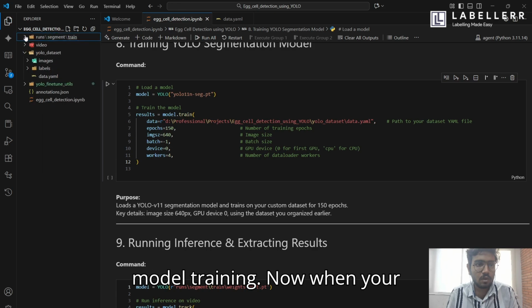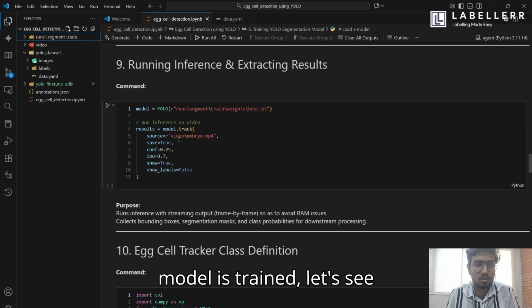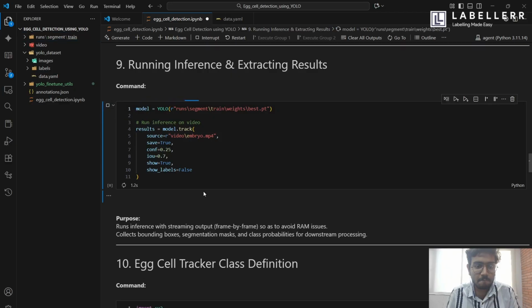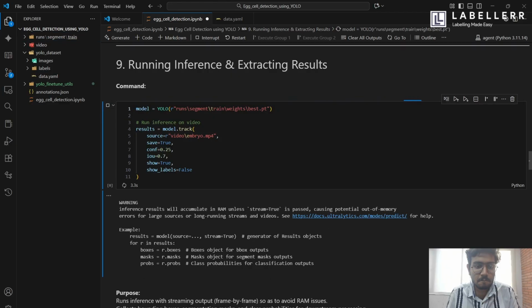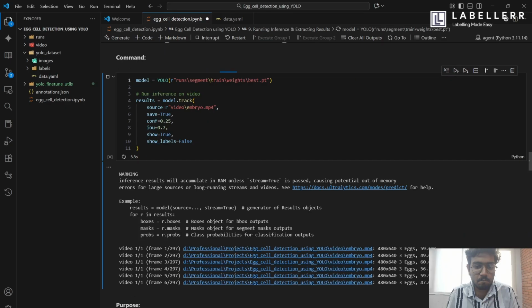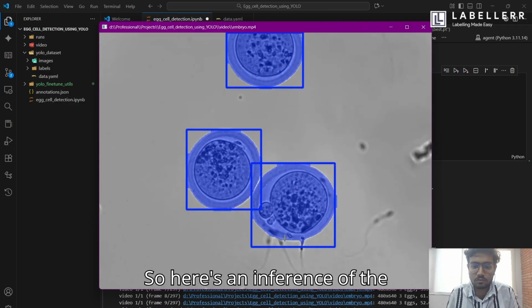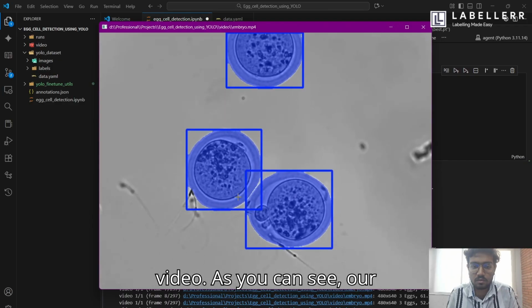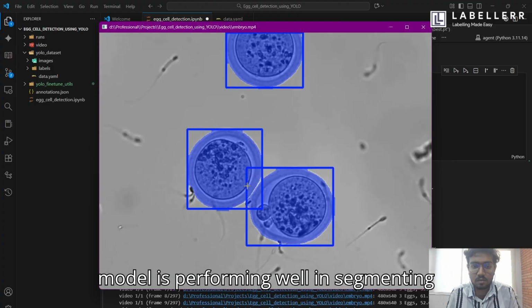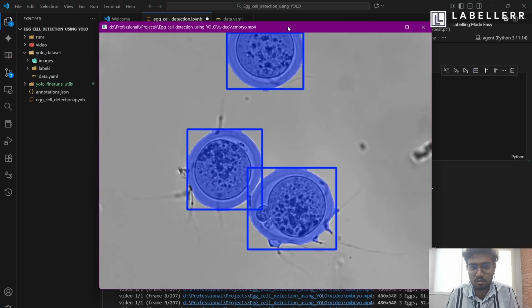Now when your YOLO model is trained, let's see an inference. So here's an inference on the video. As you can see, our model is performing well in segmenting our cells.